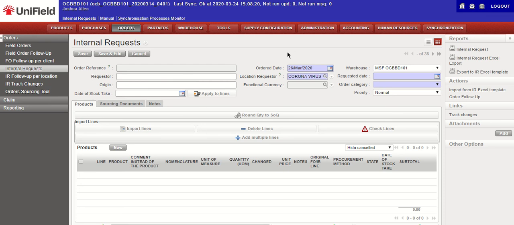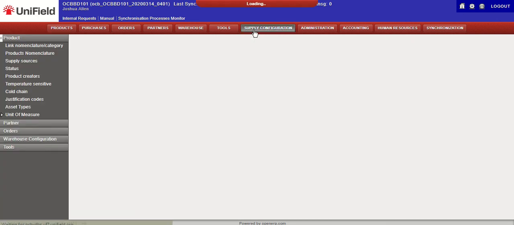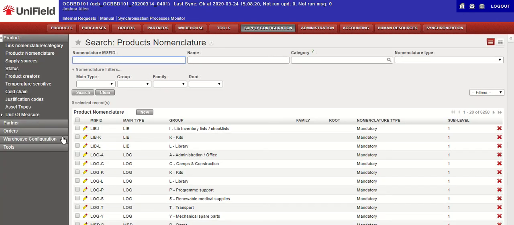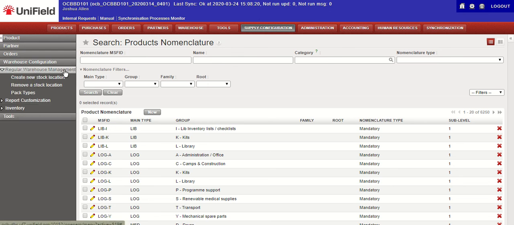All right, so let's say that at some time in the future, the coronavirus intervention is over, it's no longer needed because the coronavirus is no longer an issue. So what do we do? If you want to deactivate a client location, an external consumption unit, then you simply go back to supply configuration, back to warehouse configuration, and back to regular warehouse management.